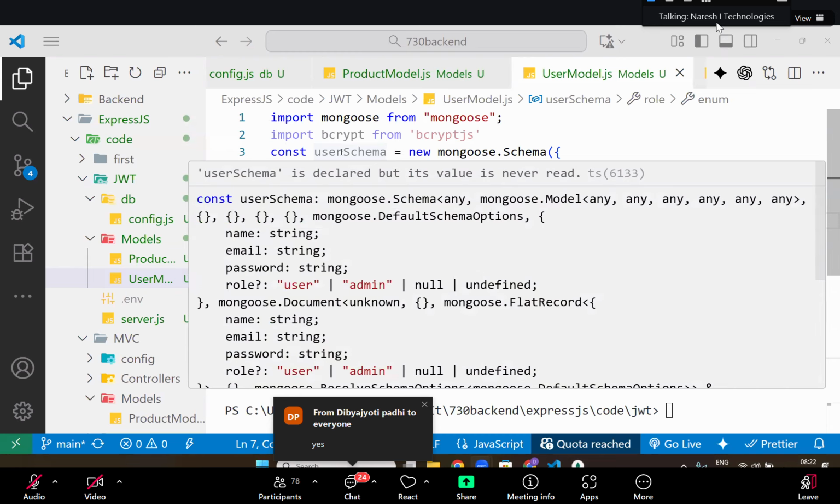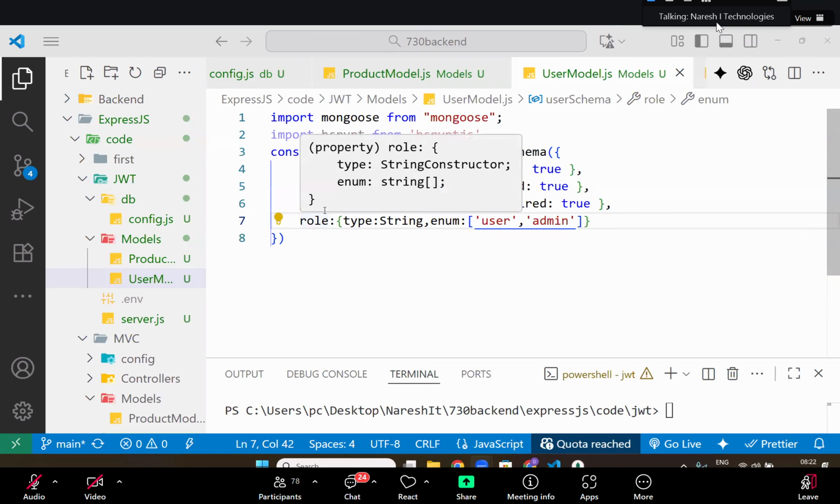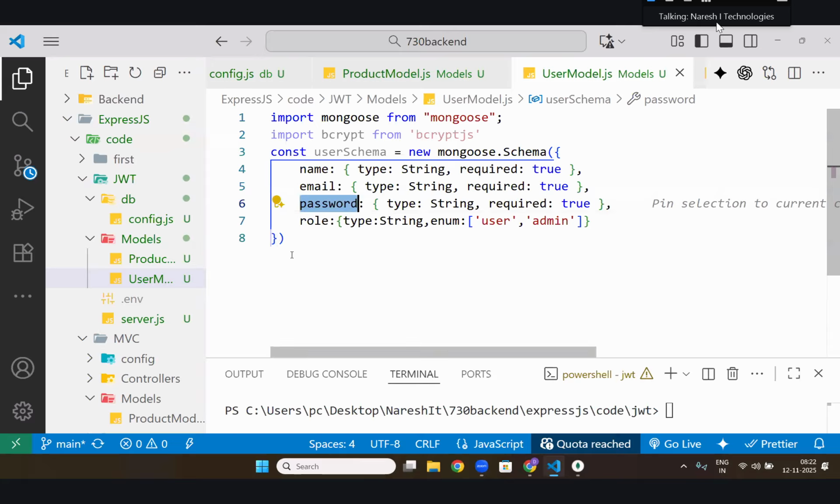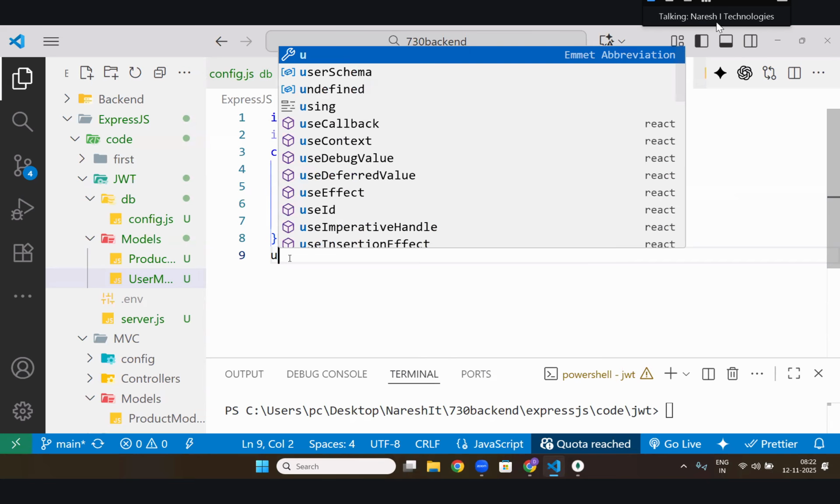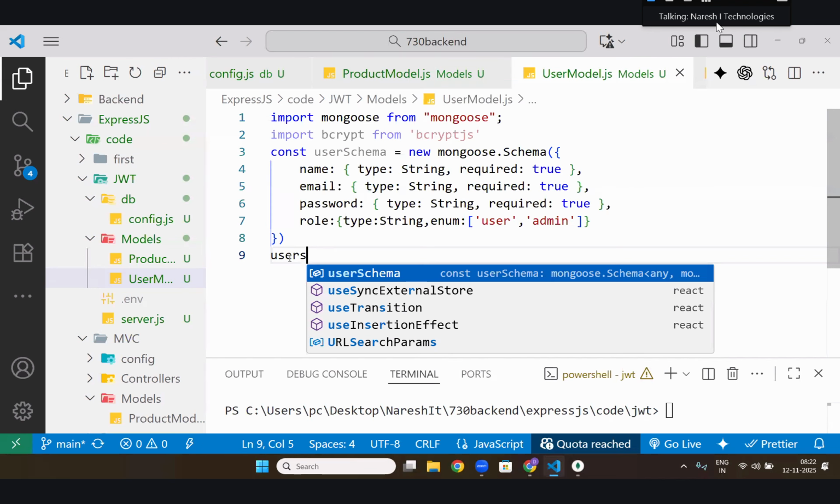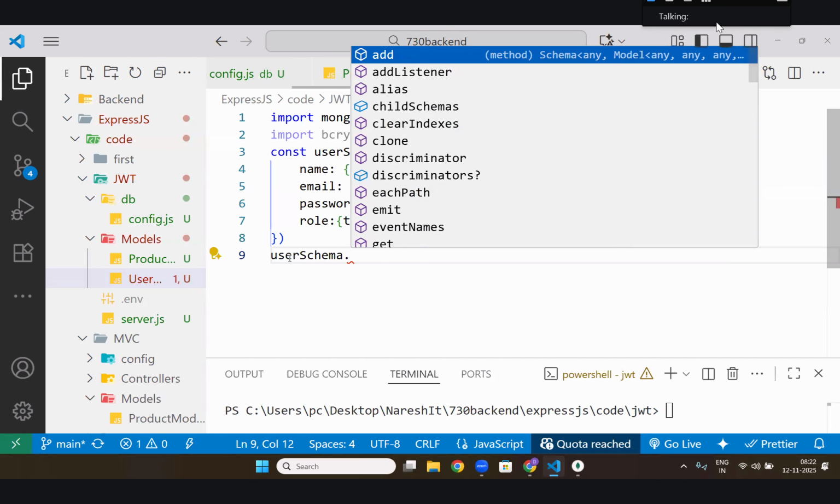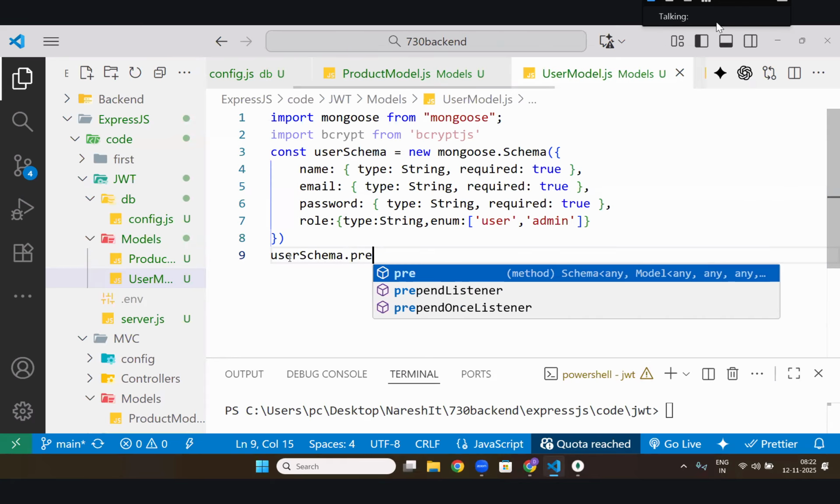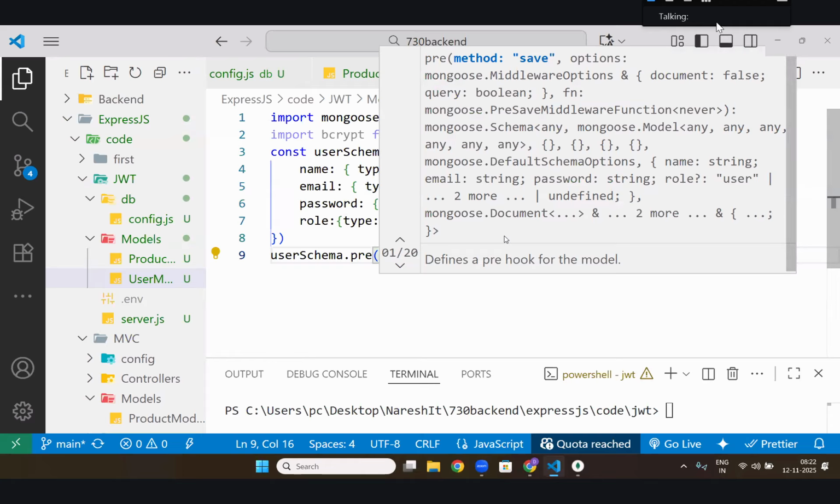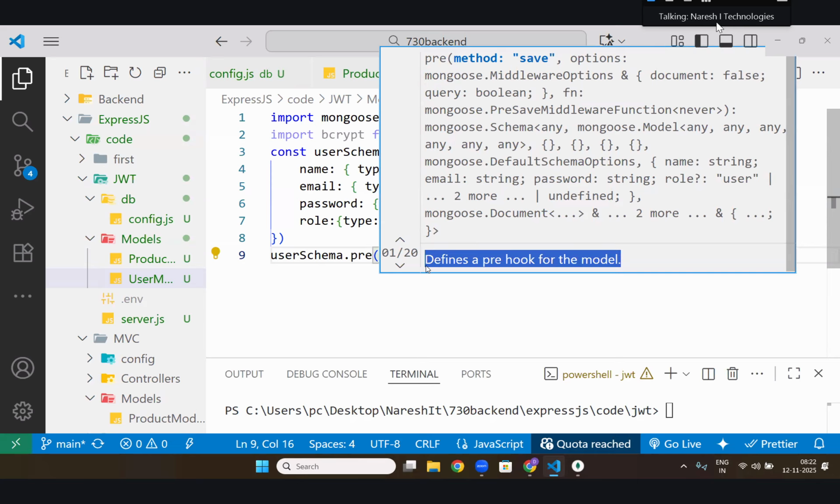But this is the user schema. This user schema is storing the password directly. I don't want it to store the password directly. So I will write here userSchema.pre. It defines a pre-hook for the model. Pre-hook means before that particular model is constructed, before that particular schema starts to work, you want to do something. What do you want to do?